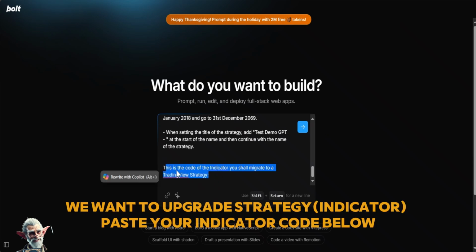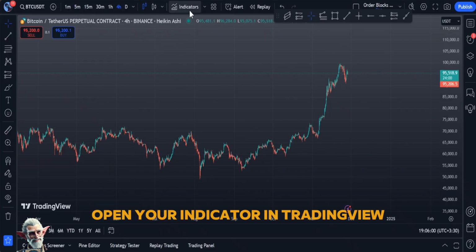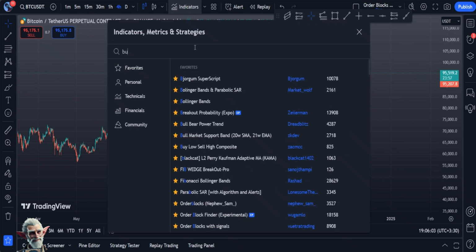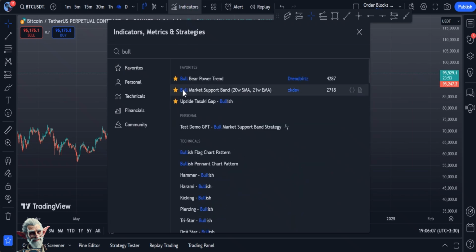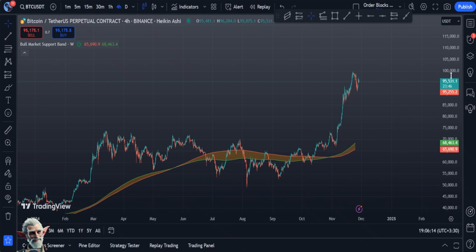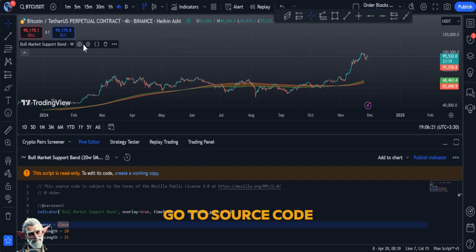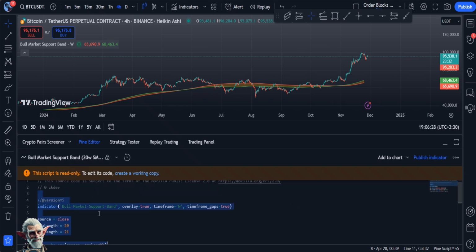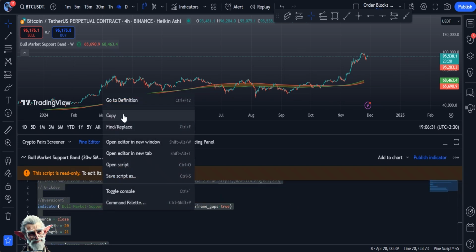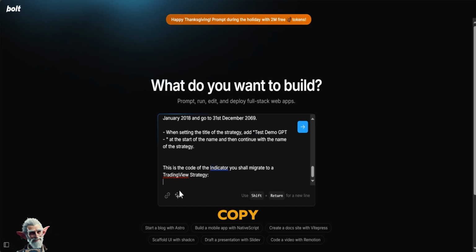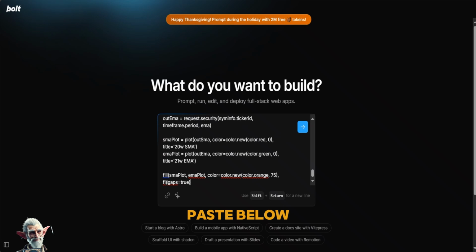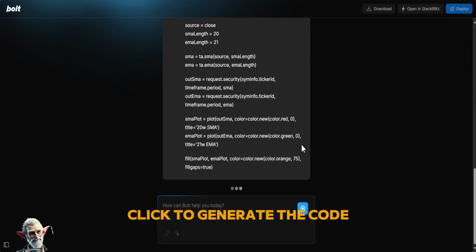We want to upgrade strategy indicator. Paste your indicator code below. Open your indicator in TradingView. Go to source code. Copy. Paste below. Click to generate the code.